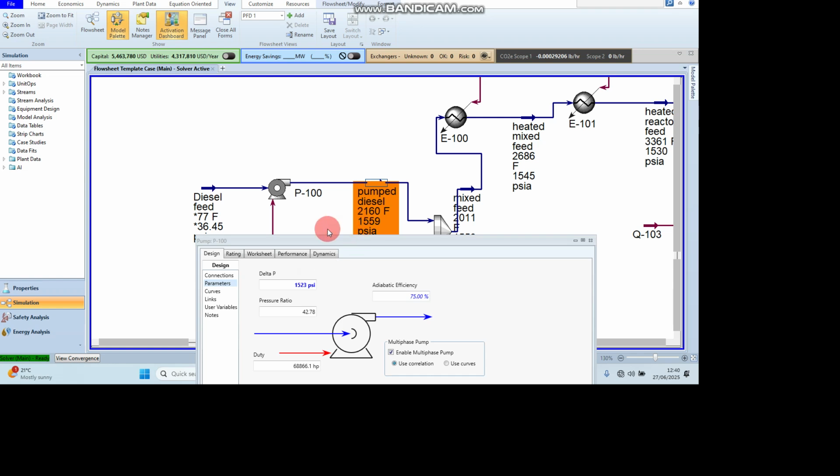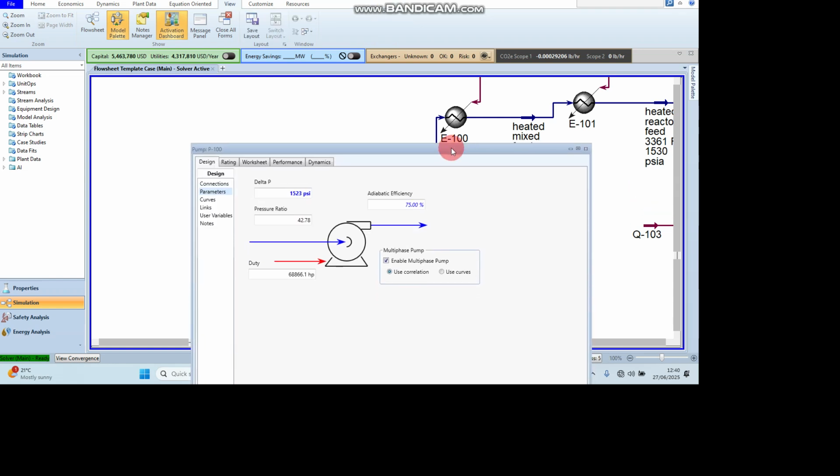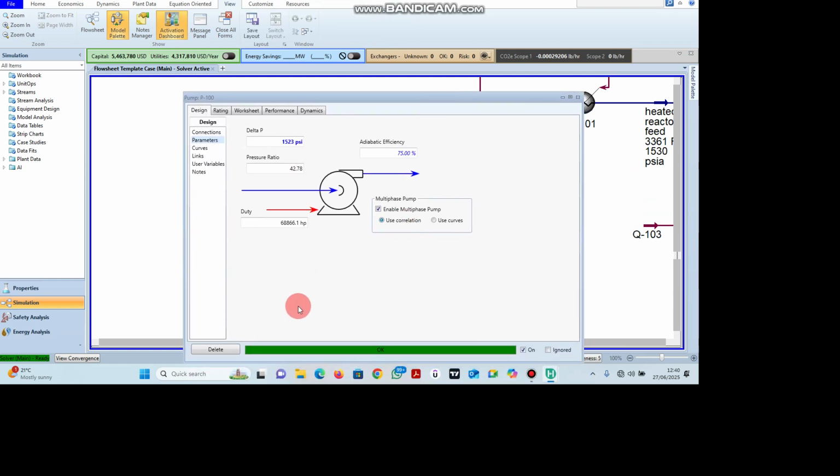Delta P is just change in pressure. So when I put my delta P, now remember we have gases too, so you enable multi-phase pump. If you don't enable multi-phase pump, you are saying that your pump will only pump liquid. But when you enable this, it's going to use a correlation that will avoid you having cavitations in your pump.